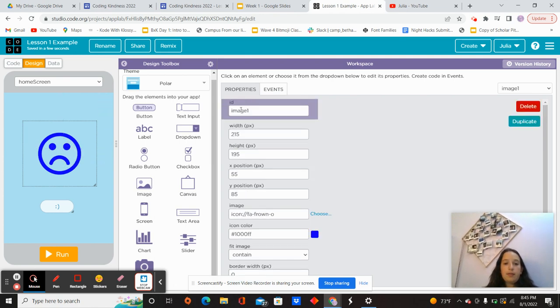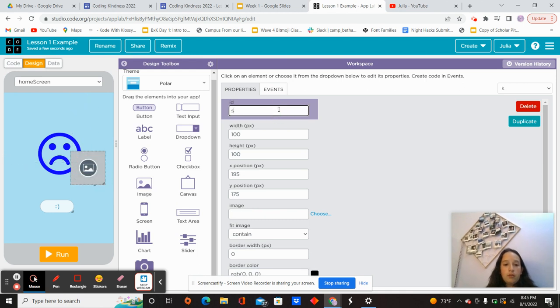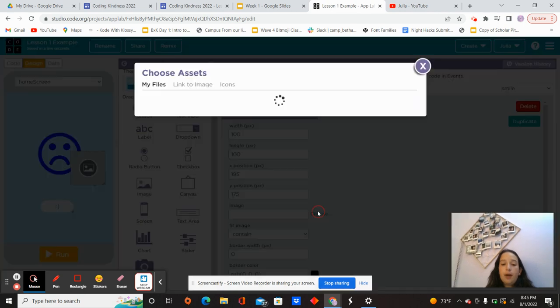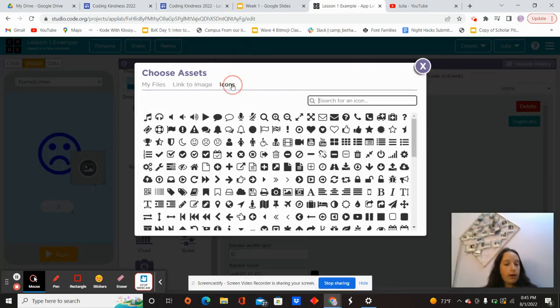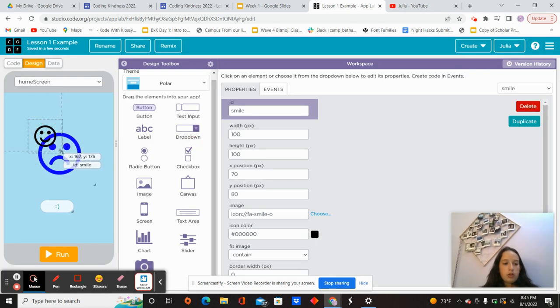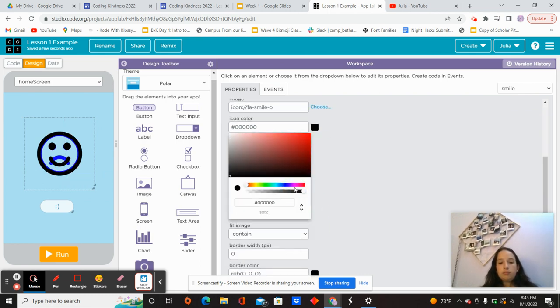So we're going to go ahead and rename that image to frown. And then we're going to make a smile. So we're going to name that smile, to appear once we click. So when we click, the smile will be hidden. When we click, the frown will be hidden, but the smile will be visible. So we're going to go ahead and make that big as well. And maybe we'll make this one a different color. Let's make it pink.